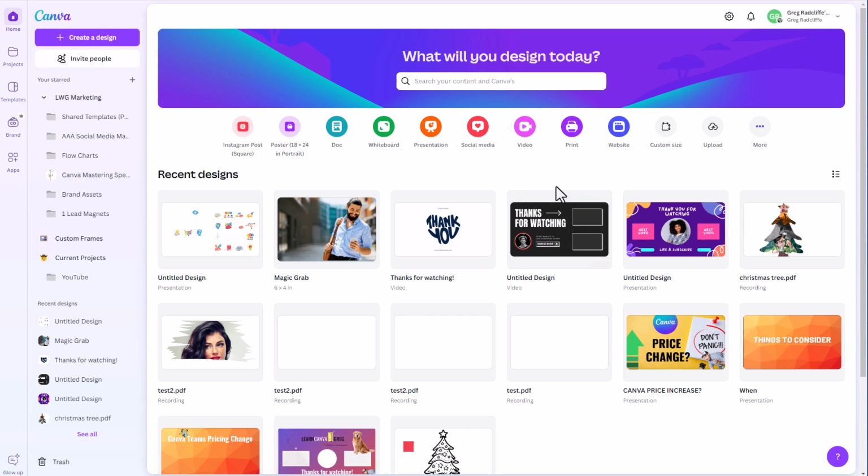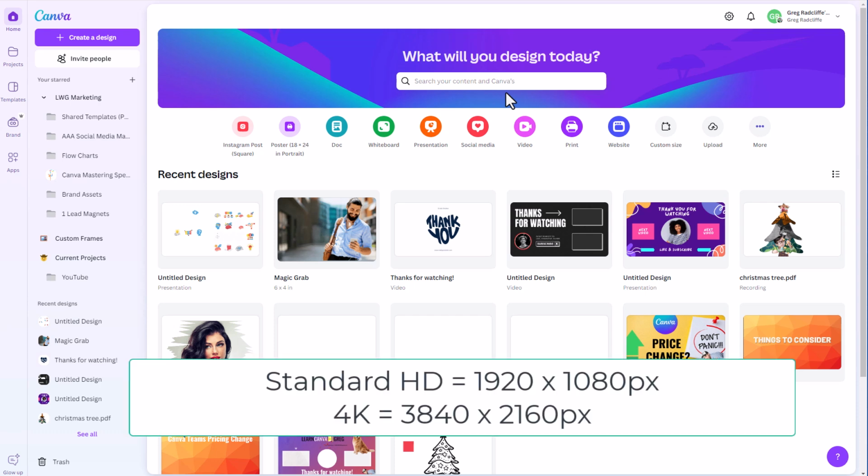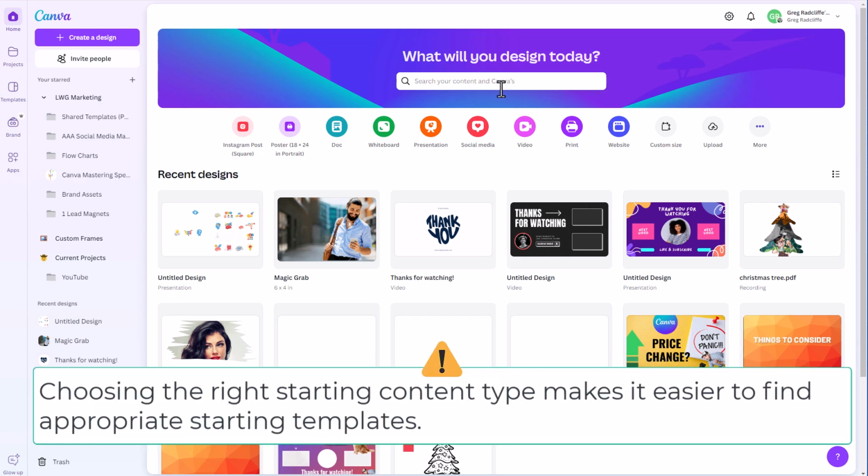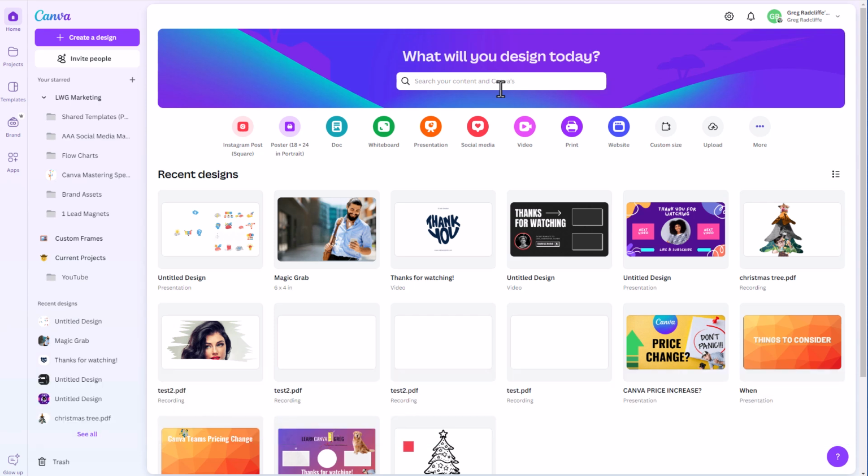Now, whenever you're starting a Canva project like this, you do want to think about your file dimensions and your resolution. So if you're working with HD video, that's going to be 1920 by 1080 pixels. If you were working with something like 4K video, that would be 3840 by 2160 pixels, but you can upsize things later. So we're going to focus on just HD video, 1920 by 1080. And the most important thing when you're starting here in Canva is making sure you choose the right content category, because that's going to more easily get you to the right starting templates. Let me give you an idea of what I mean.